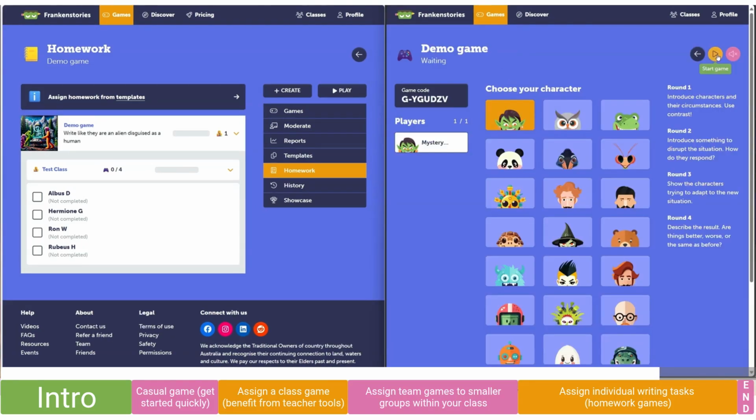Our student has the option here to start the game themselves. So they can do this during class or they can do this after class. That's what makes it a homework game. This is a solo game, so you don't get some of the benefits of playing Frankenstories, such as the voting and the collaboration, but it is a good way for students to have a timed solo writing practice.